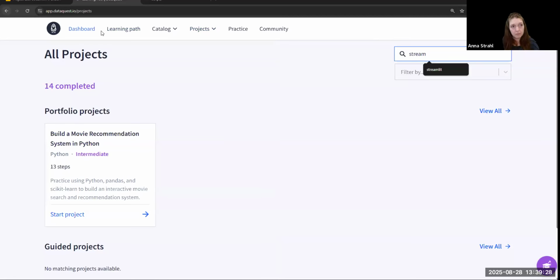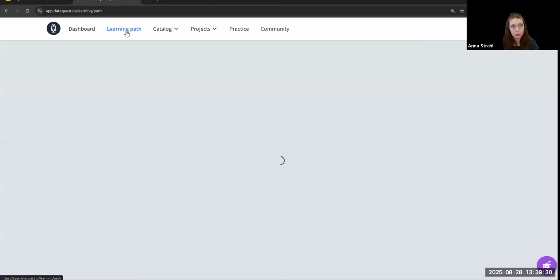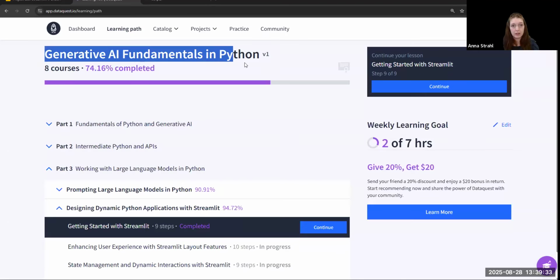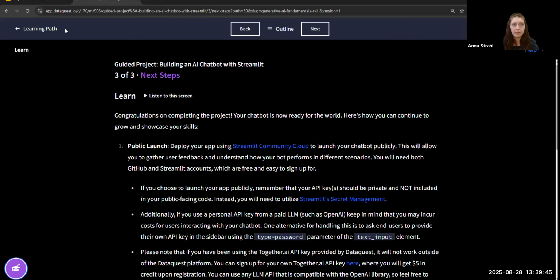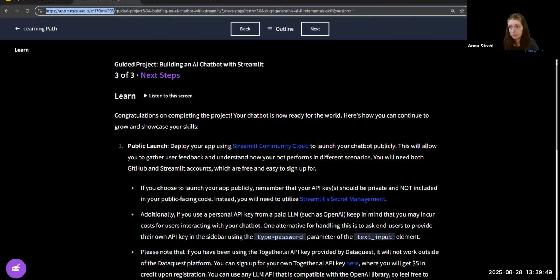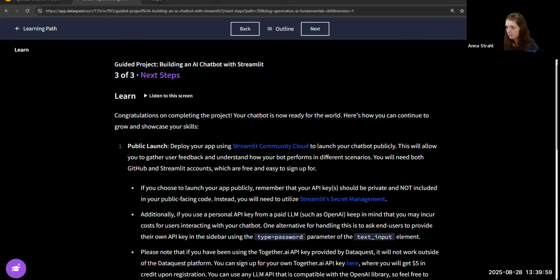But if you go to the dashboard and go to the learning path and you find the catalog and you go to the generative AI fundamentals, the very, very final thing in the entire path is going to be a walkthrough guided project that can show that to you. And in fact, I'll go ahead and share that link in the chat. Let me find my chat here. Oh no, I can't find my chat. I'll type an answer to you.